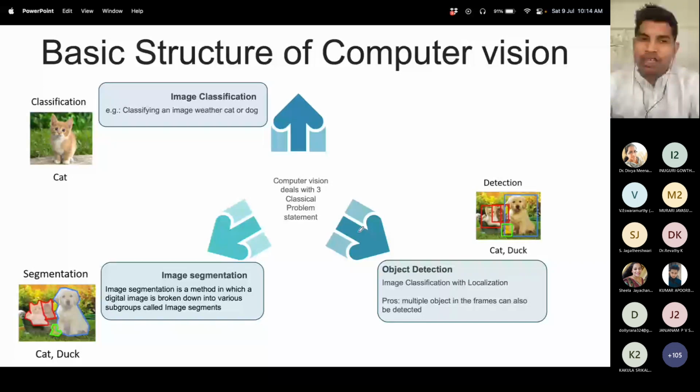In image classification, we basically classify an image, what it is within the image, whether it is a cat or a dog. It won't give you the location of where it is, or how it is. It will just classify. Let's consider here is a cat. Throughout the image, it will just classify that this image is an image of a cat.